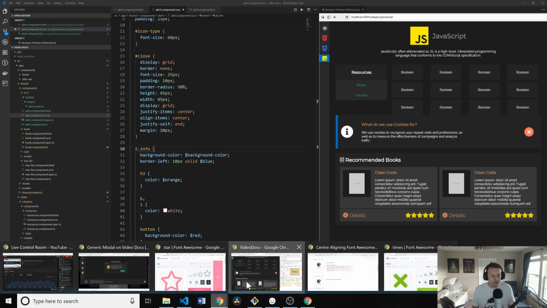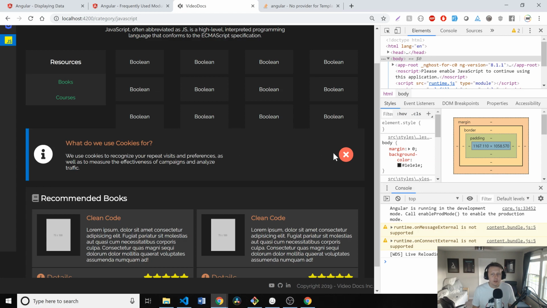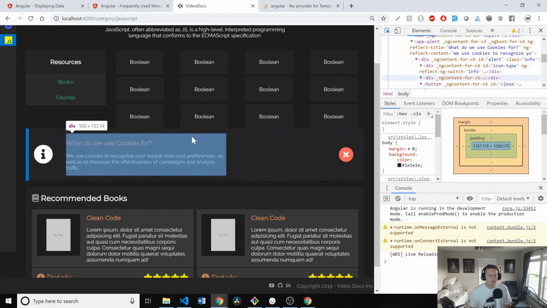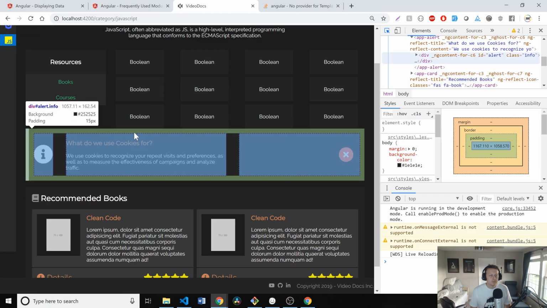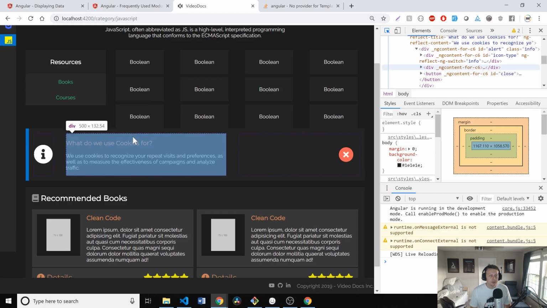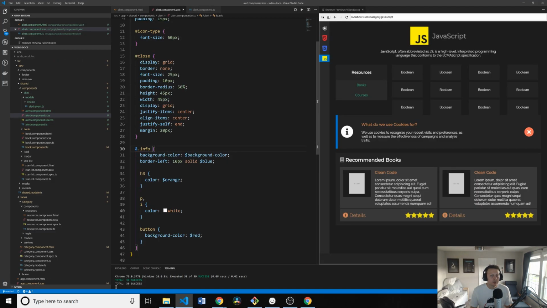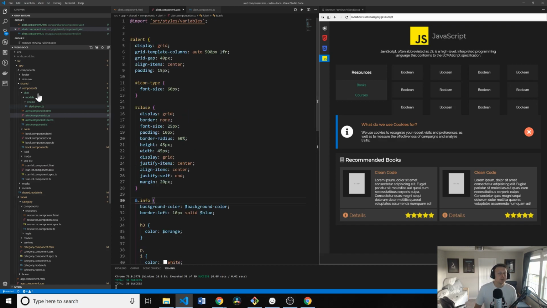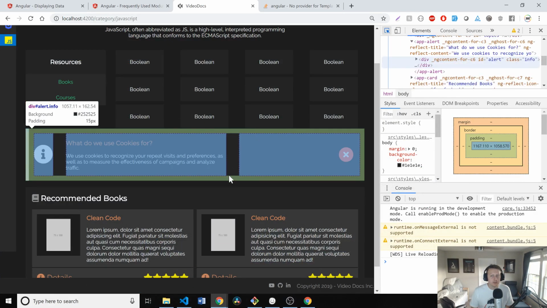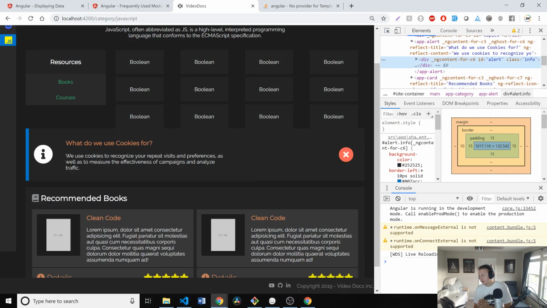So let's see. Boom, baby. So if it's info, we get that. I think we could probably lose a little bit of the padding on the bottom, on top, yeah. I think it's fine. We'll see what Ricky says when I show it to him. But that's our alert right there.